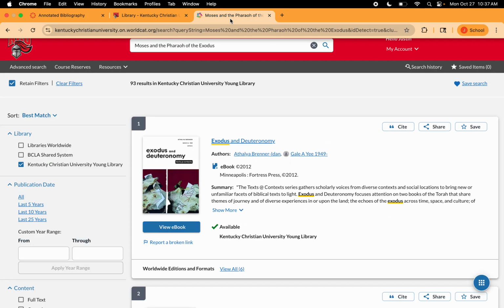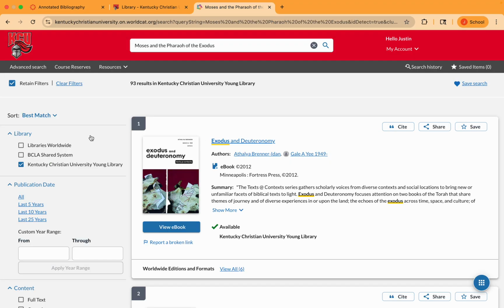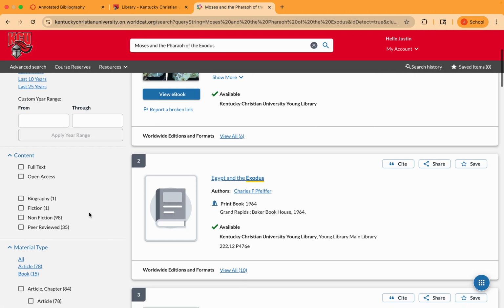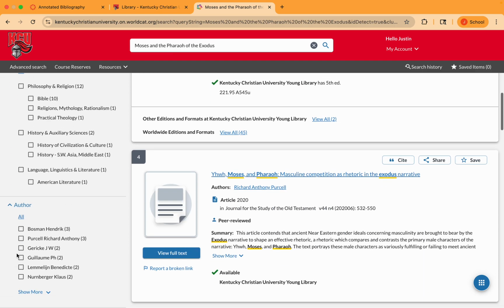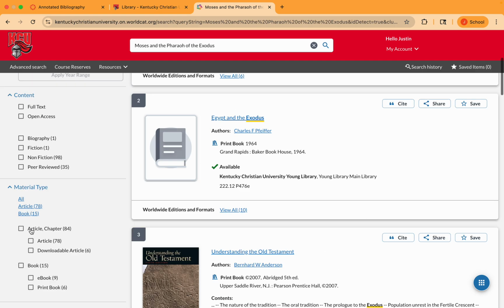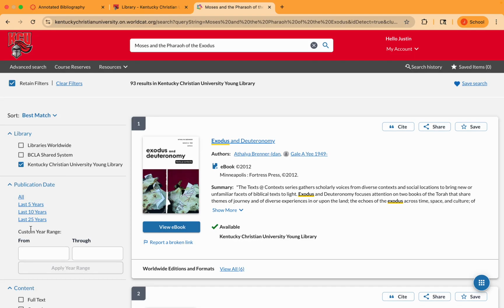So we're going to go back here, and you're going to be like, okay, how do I know what's a book? How do I know what's an article? Well, you filter them. If you want articles, just click articles. If you want books, just click books. If you want certain authors, you can do that down here, but use the filter system for your advantage.